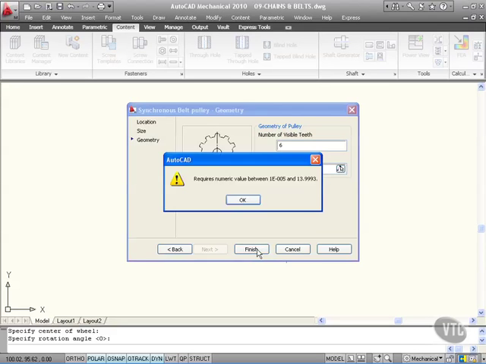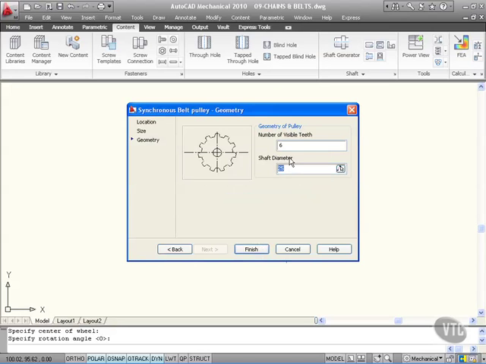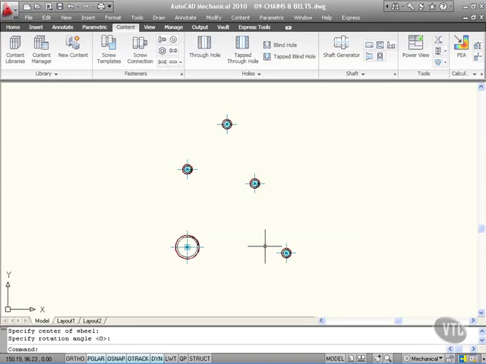If I click on finish there, it gives me an error now. As you can see, it requires a numerical value between that and that. So I've got 13.993. Let's say 13 there. Let's give that a 13 diameter. When I click on finish now, it calculates it for me. Clever stuff. So it's worked all of that out for me.